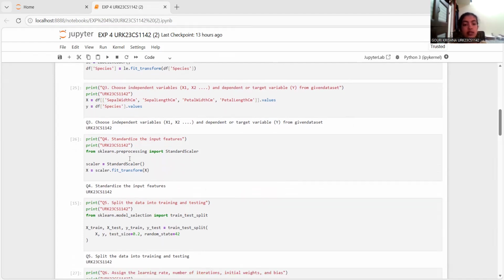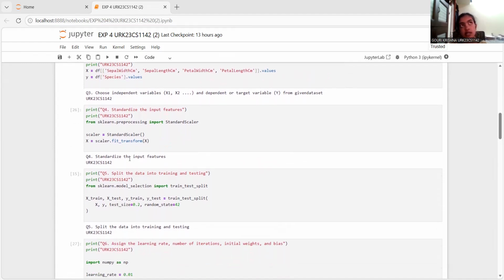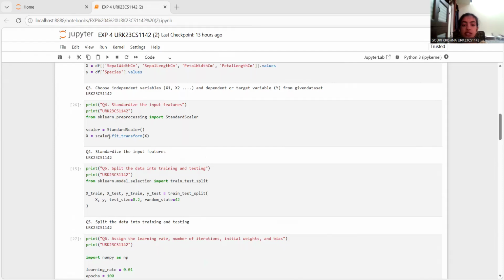In the fourth question, it's basically feature standardization. Feature scaling is applied using the standard scaler. The standardization ensures that all the features have a mean equal to 0 and a standard deviation equal to 1. This helps the perceptron learn faster and more efficiently. This is the main goal of standardization.